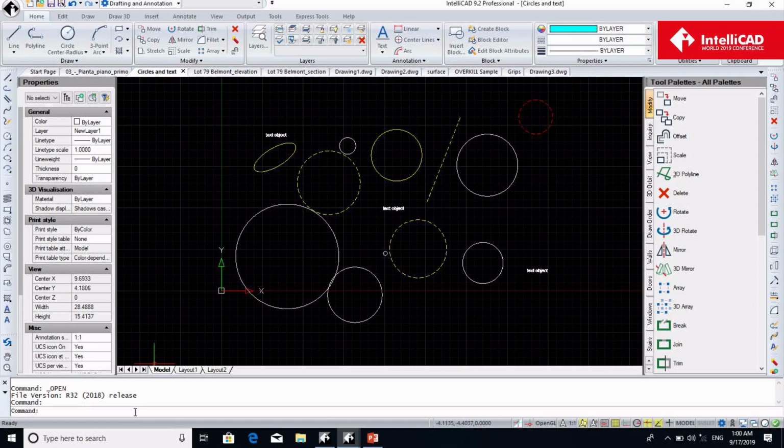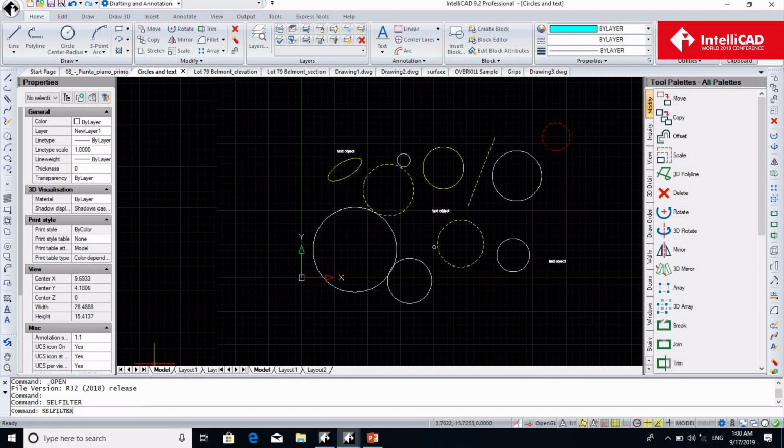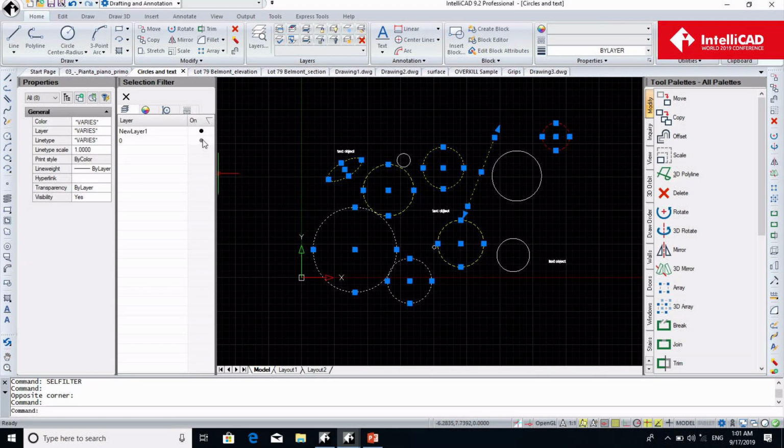You can activate it using the SELFILTER command or Ctrl+2 hotkeys. It consists of several tabs that list properties of entities in the current drawing: layer, color, entity type, and line type. Double-click a specific property to turn on or off the related filter for the current selection. For example, if I want to select all yellow circles on layer 1 with the dashed line type, I just turn all of these filters on and see the result.